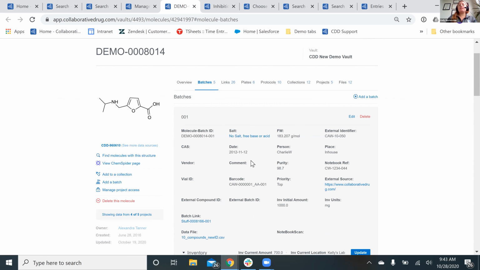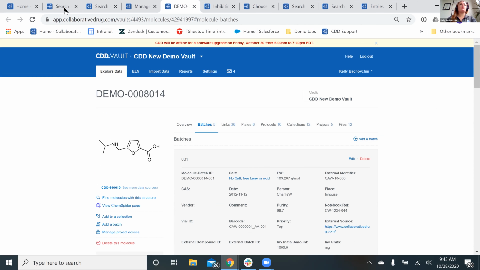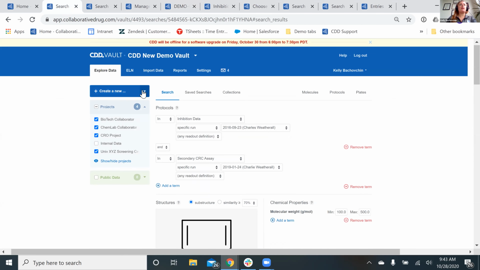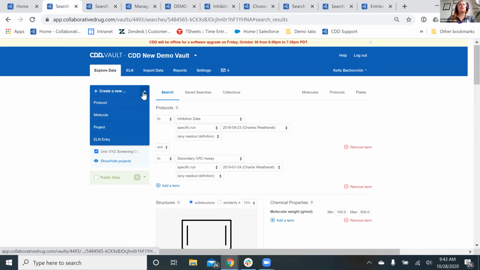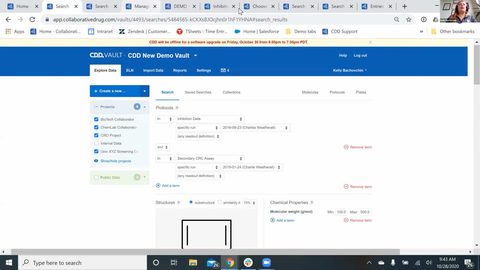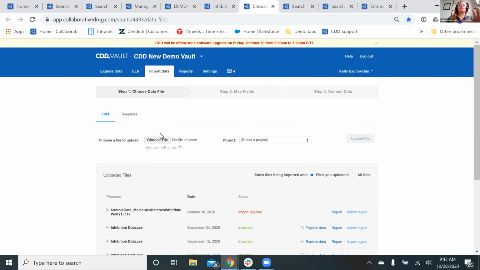So there are a few ways that you can register compounds. You can do it one by one by going to your Explore Data tab and going to create a new molecule. You can also import bulk lists of compounds using an SDF file or a bunch of SMILES strings or mol text, and do that through our import data wizard. So you don't have to register compounds one by one. You can do this very simply and very quickly using our 3-step import data wizard.